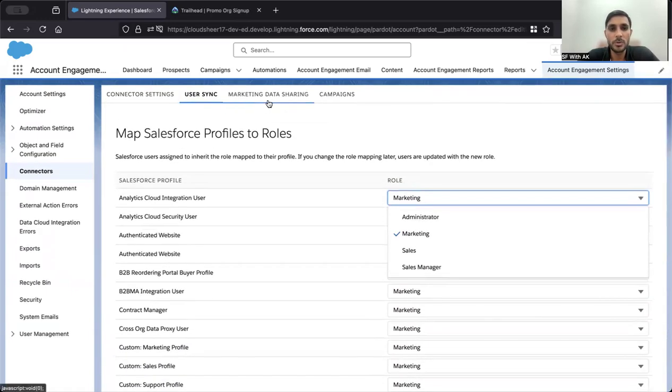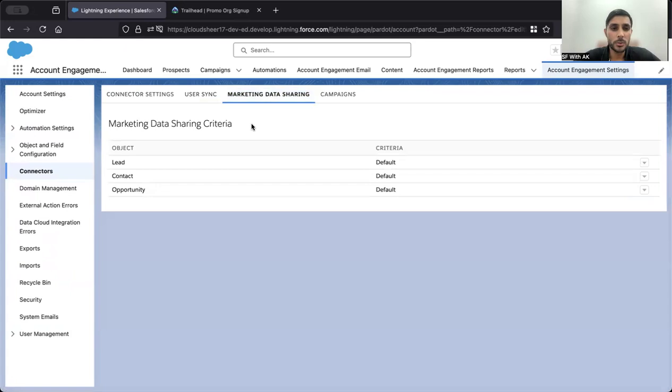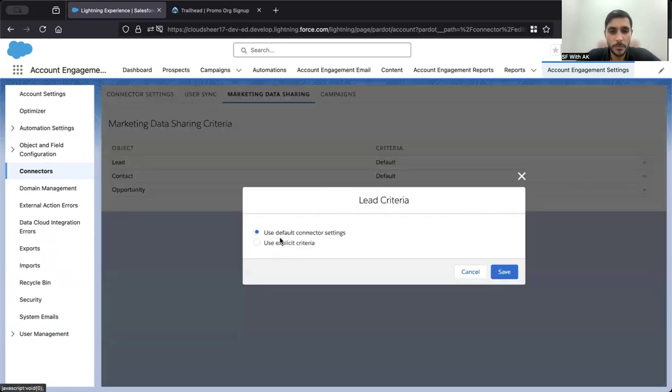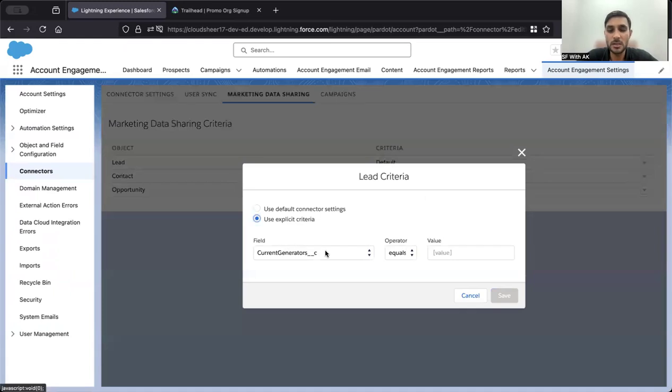Now let's move on to data sharing. Data sharing is mainly used when we have more than one business unit. Let's say we have 2 or 3 business units, and we want to share the data with just one business unit, based on a certain field of the lead or contact. We set a criteria from here, and we can sync those particular leads or contacts to that business unit and not others.